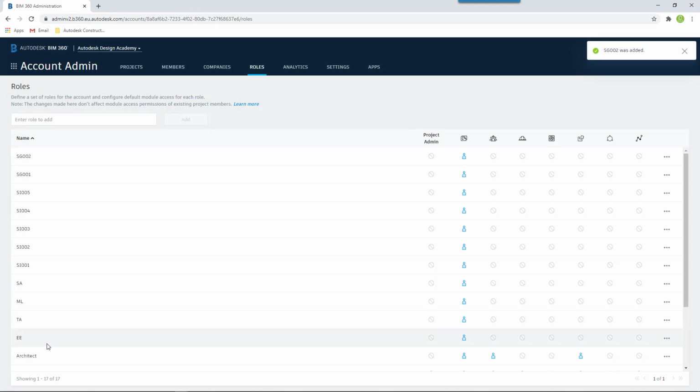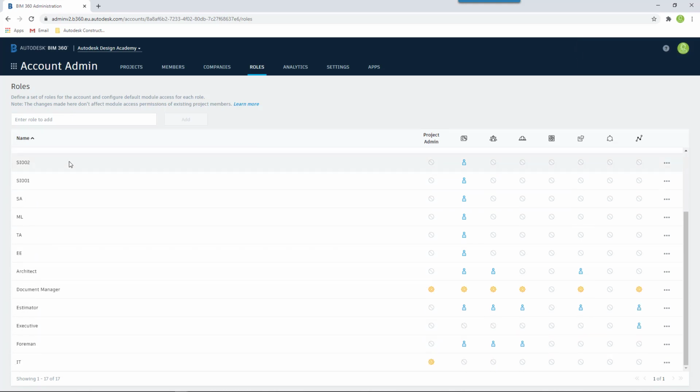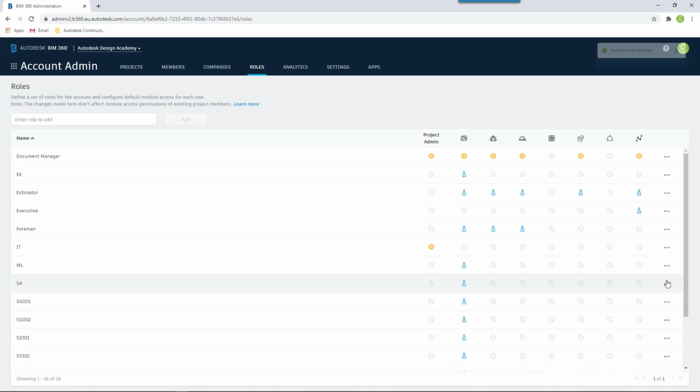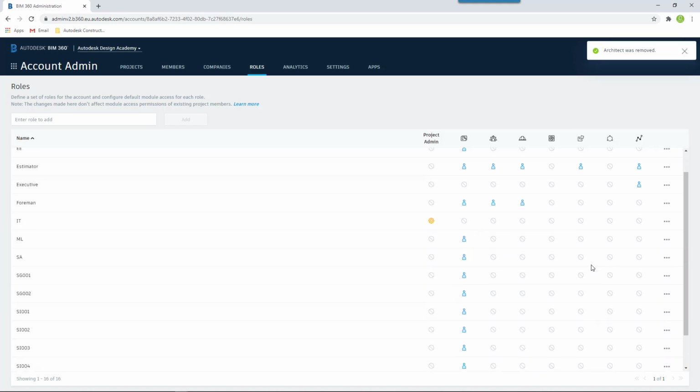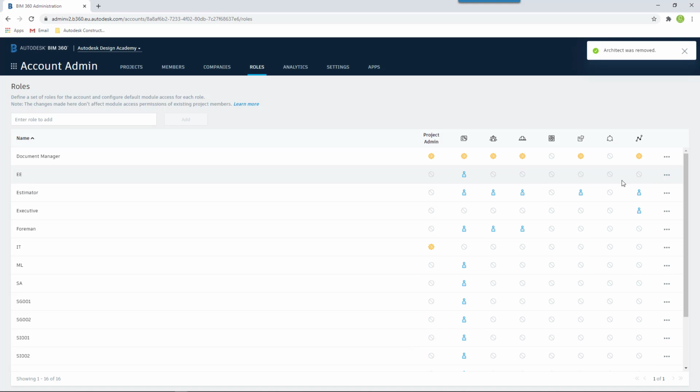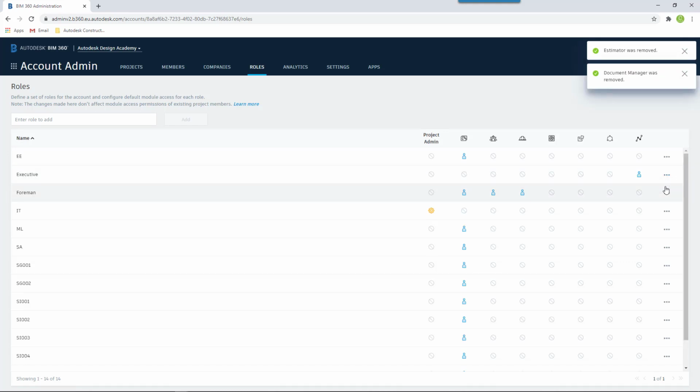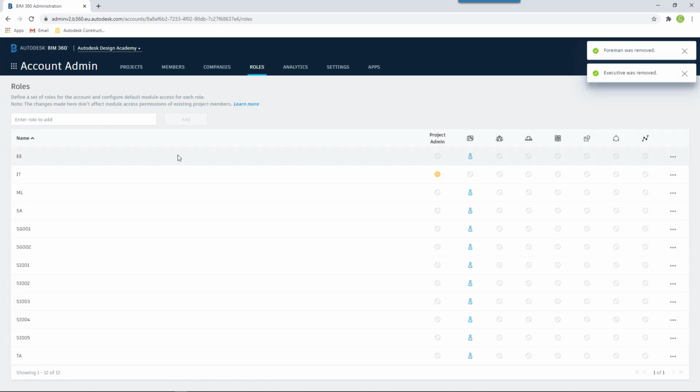You will now see that we have added in all the roles required for our hub. To make this easier to understand, I'm going to remove the pre-existing roles that came with BIM360. To remove the role, simply select the 3 dots and select the Remove option. Once we have the roles created, we can now assign the associated services.